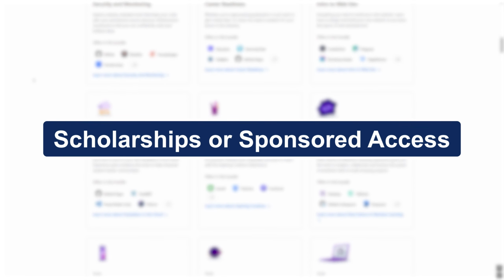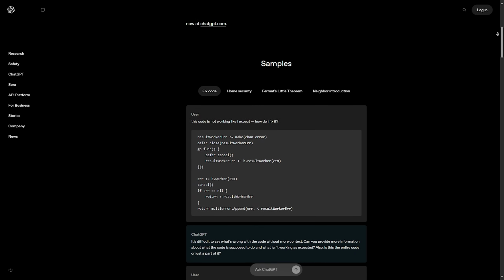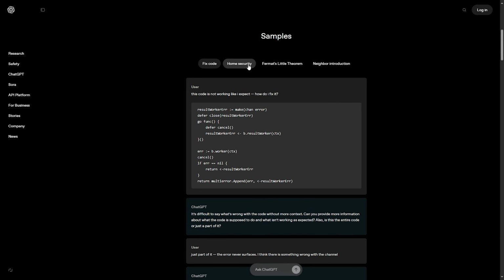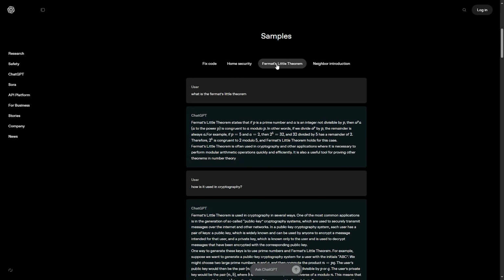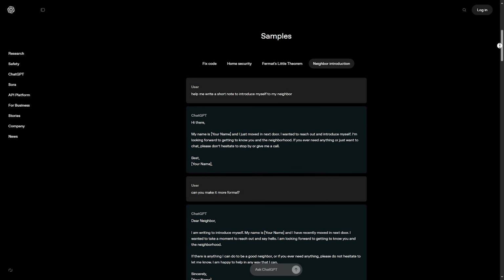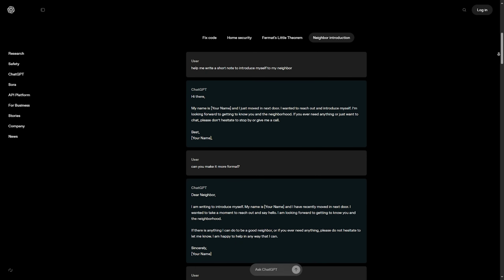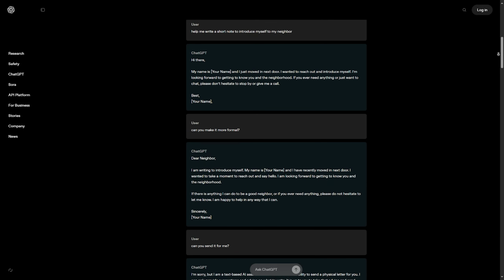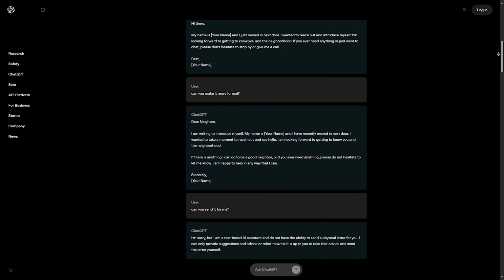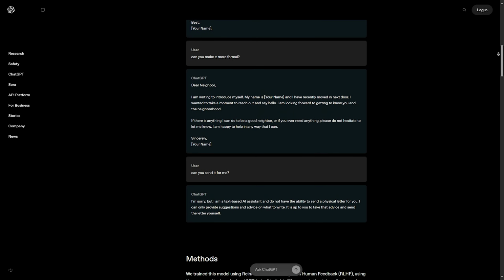Scholarships or sponsored access. Did you know some organizations actually sponsor ChatGPT Plus for students in need? Keep an eye on Reddit communities like r/ChatGPT or Twitter/X, where OpenAI sometimes drops free codes or student sponsorships. These are rare, but if you are in active tech communities, you might catch a promo.